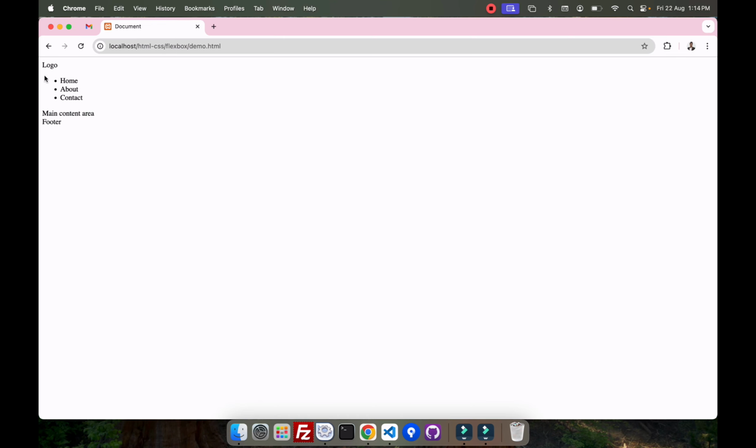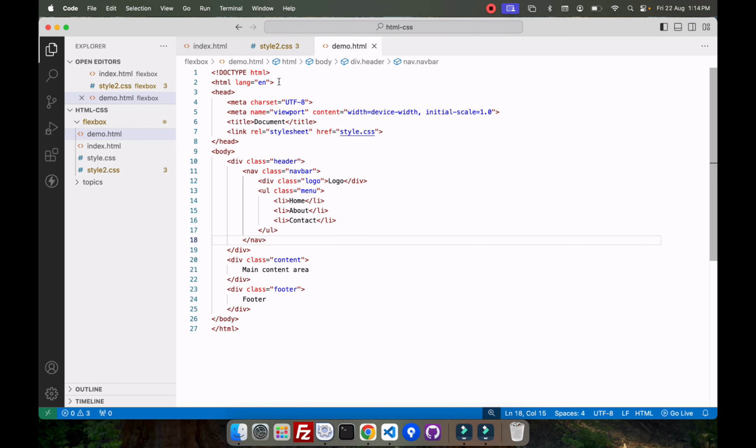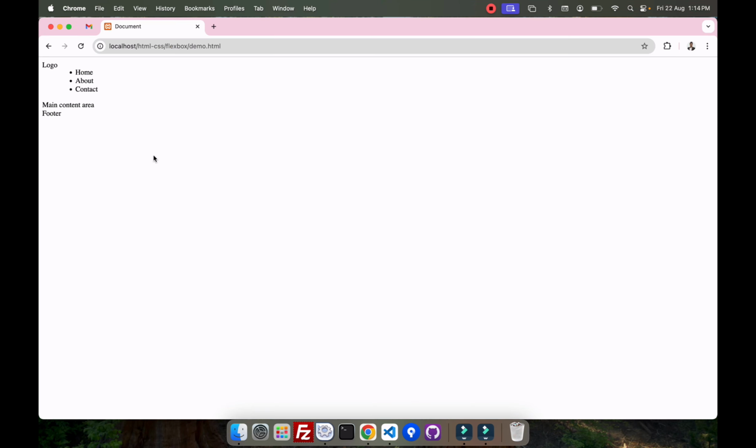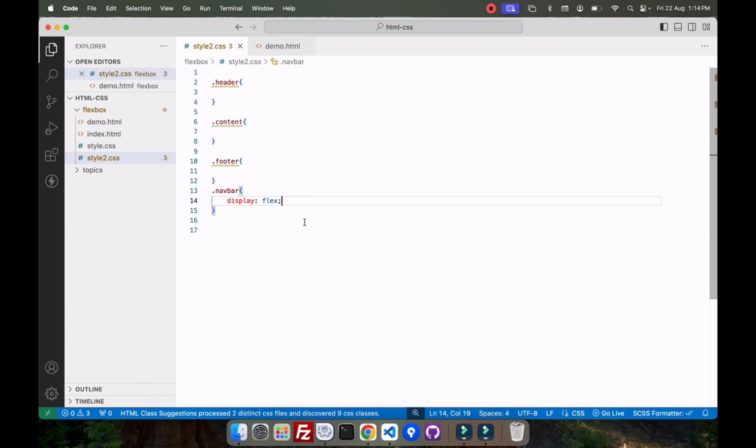Let me show you how it's showing currently. So it's showing like this. Okay, now we will add CSS. Let's link here, close this, display flex. Okay, now let's add here dot menu, display flex, gap 20 pixel, list style none. Let's see how it's showing.